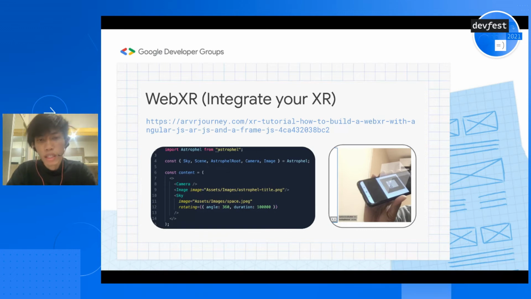In here, it's actually a library on top of Aframe.js also, but this is more for TWA purposes. So in here, I import sky scene and the road camera and image. As you can see in here, I put a content, three content, camera, image, and sky. So basically, I just put those components into the web framework that we're choosing already.